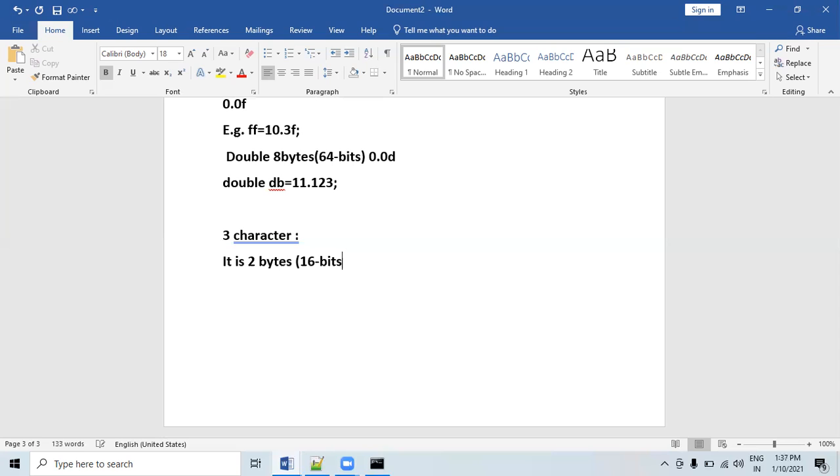Okay, that is 16 bits. So the unsigned Unicode character range is 0 to 65535. Example, the syntax of this character: char c equal to a. Okay, so then boolean.